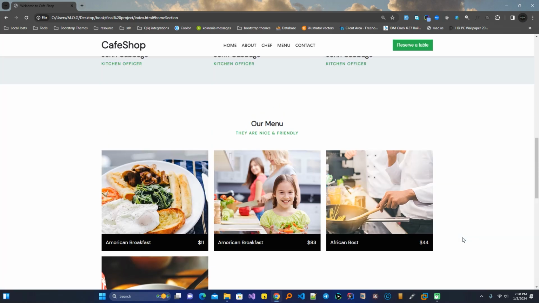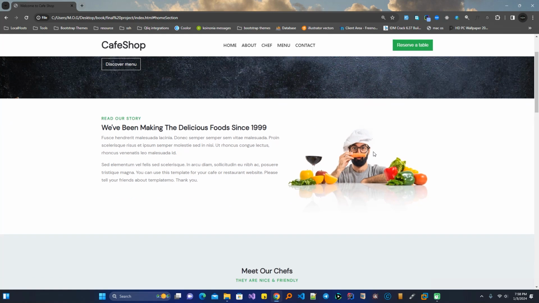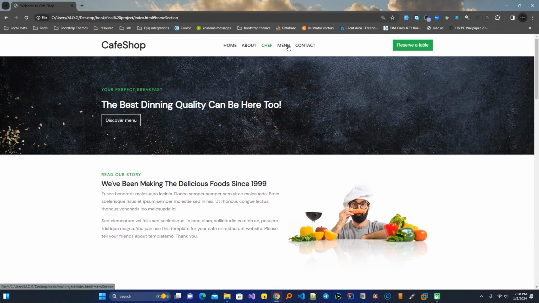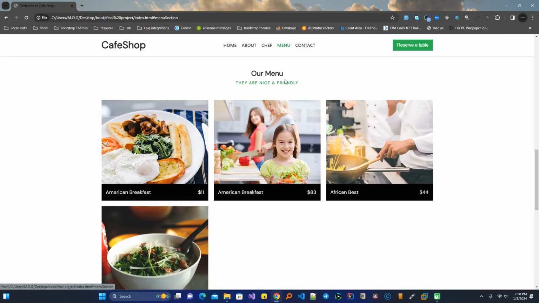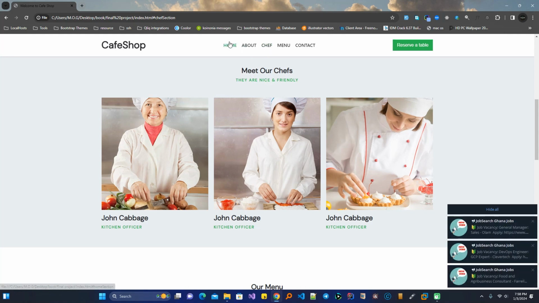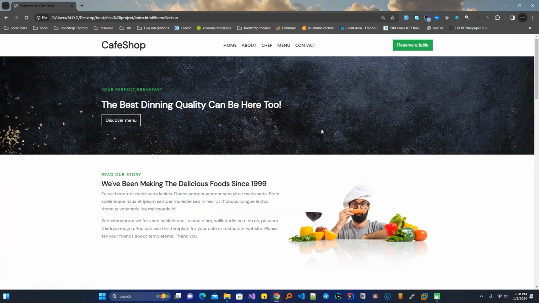So this is really what we are going to be building. When we click on the contact, it will take us to the contact section. We click on the menu, it will take us to the menu section. We click the shelf in that order. When we go to home too, it will take us to the home section.